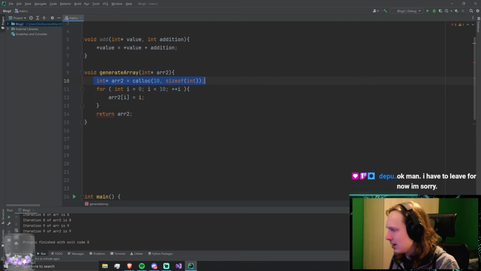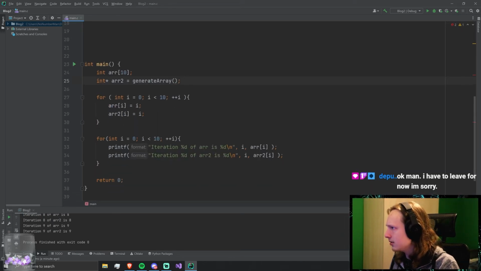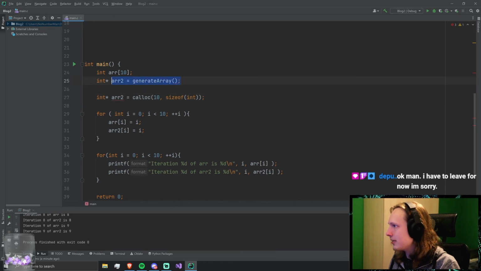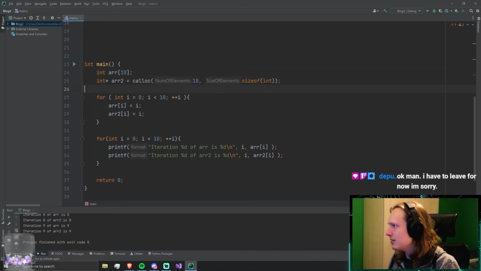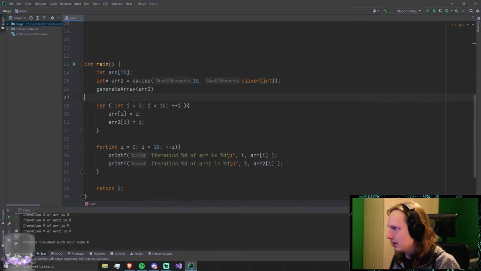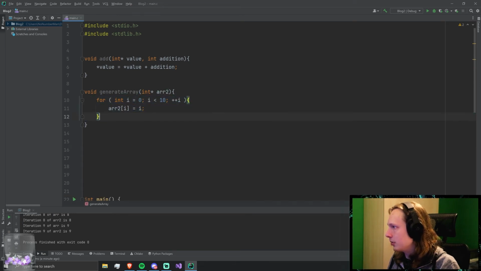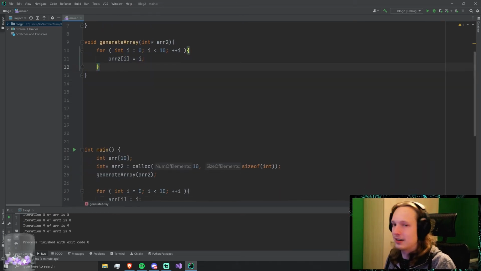And what you'll see then is that we have to allocate or create the memory around r2 ourselves, and then we can call generate array with r2 in it. There we go. And then we don't return. And then this will just fill the array. It's not really generate anymore, it's more like fill.